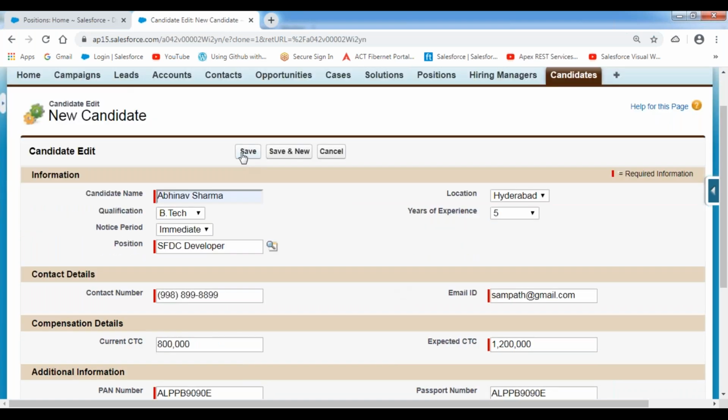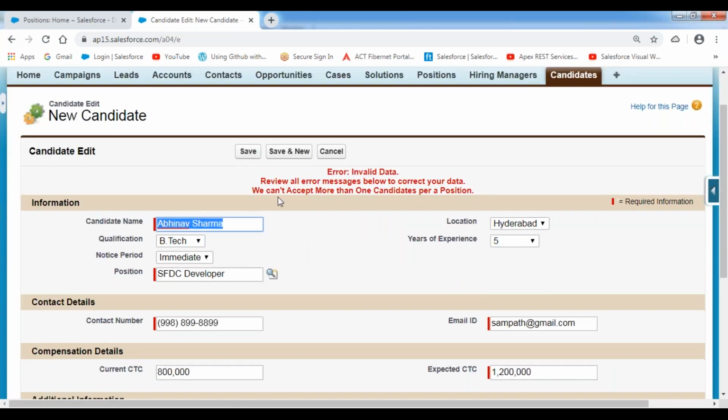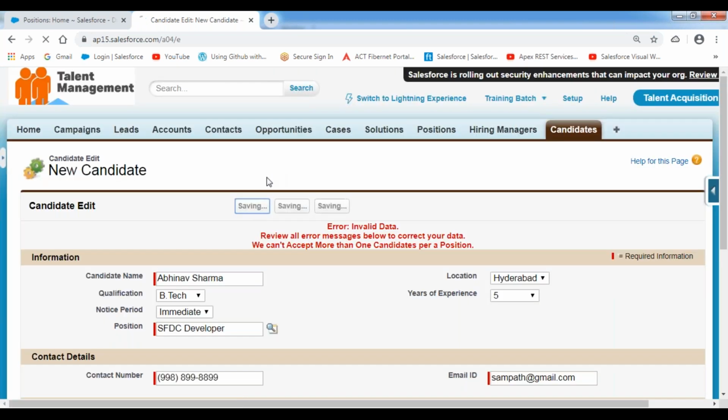Now click on the save button. Once you click on save, it indicates that we can't accept more than one candidate for a position. That means it won't allow. Even if you click the save button 100 times, it won't accept, because one candidate has already been applied. So this is how we can achieve one-to-one association between the two objects.